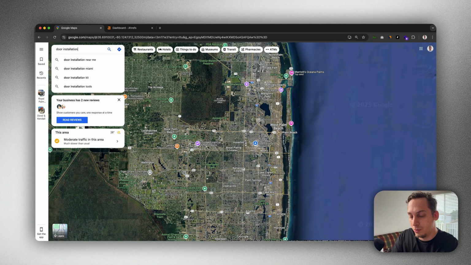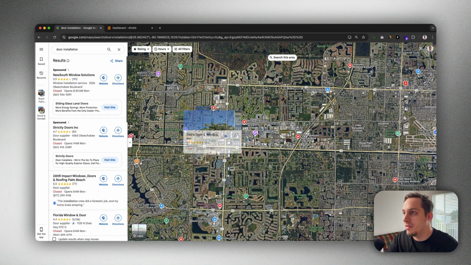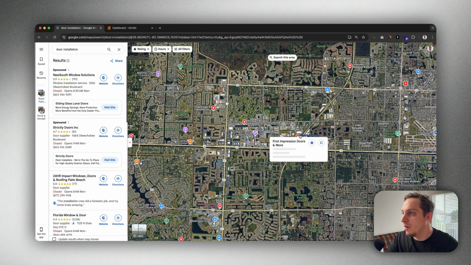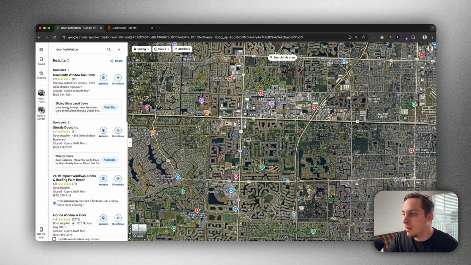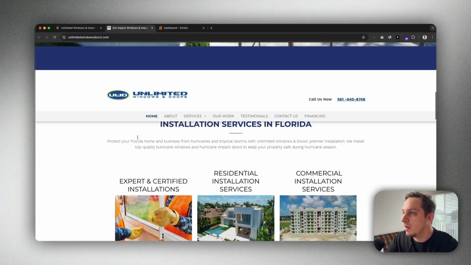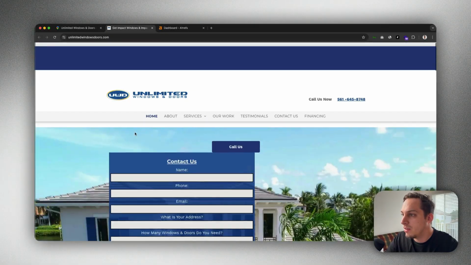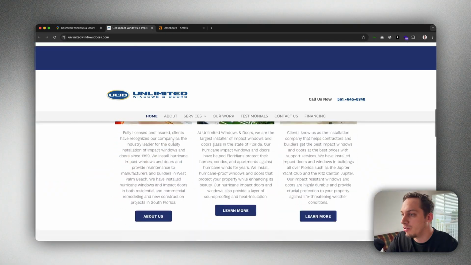So I'm just going to search for door installation, and I'm just going to zoom in and pick one of these. So we have Dad's Door and Window. We have this one, which has 201 reviews. Winpact, which looks a little bit more corporate. And so I found this one called unlimitedwindowsdoors.com. It looks like a basic WordPress website with a contact form as a call to action.